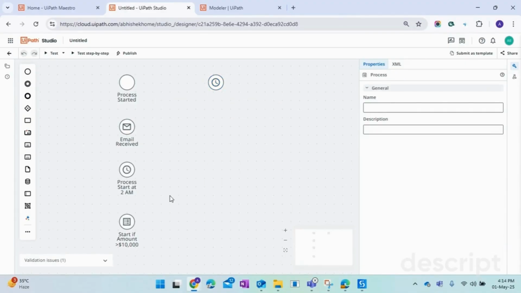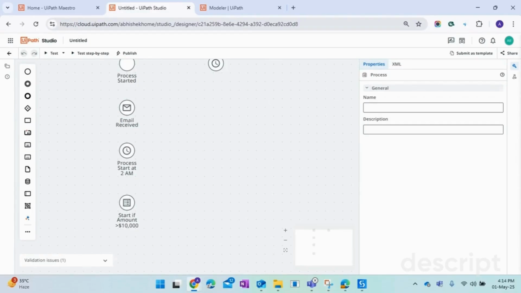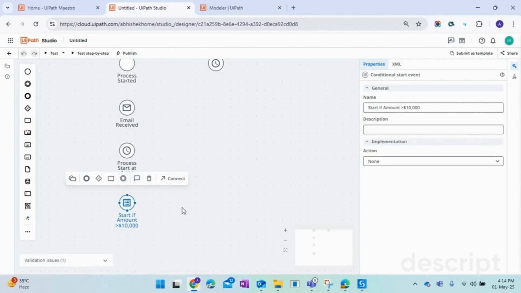Now, the last one is the conditional start event. This one starts a process based on data conditions. For example, start a refund process if the amount is, I think it should be less than $10,000.